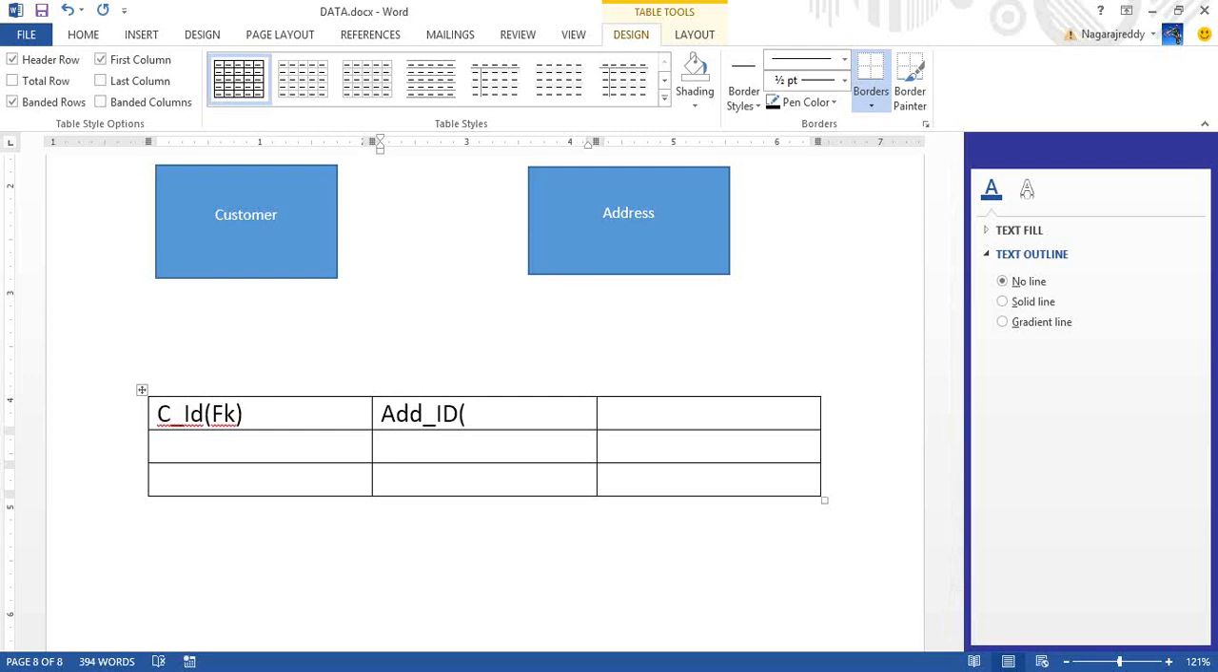Address ID as a foreign key. Okay, we can have the customer ID as a foreign key and then also address ID as a foreign key. Now, we can have the customer ID 1. We can repeat the customer ID here because it is a foreign key. We can also repeat the address ID here. Then we can have another address and another address.